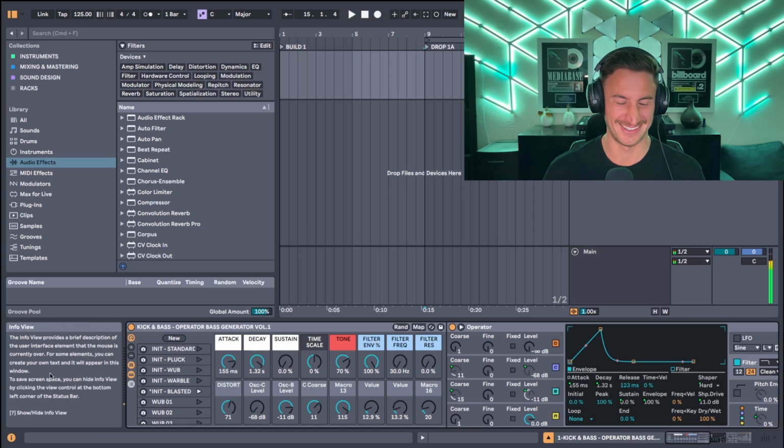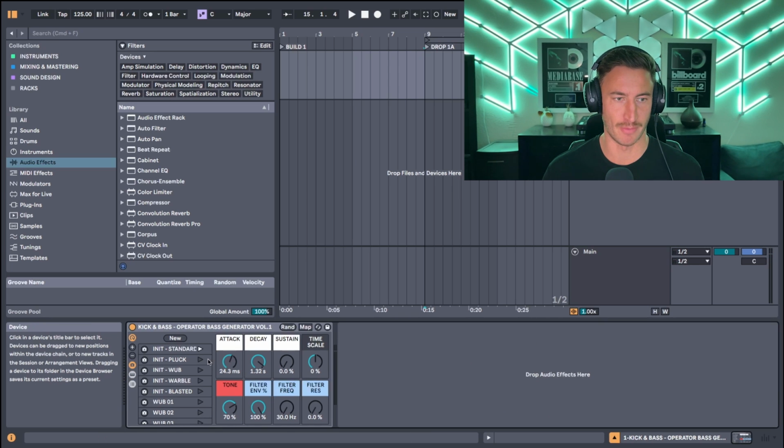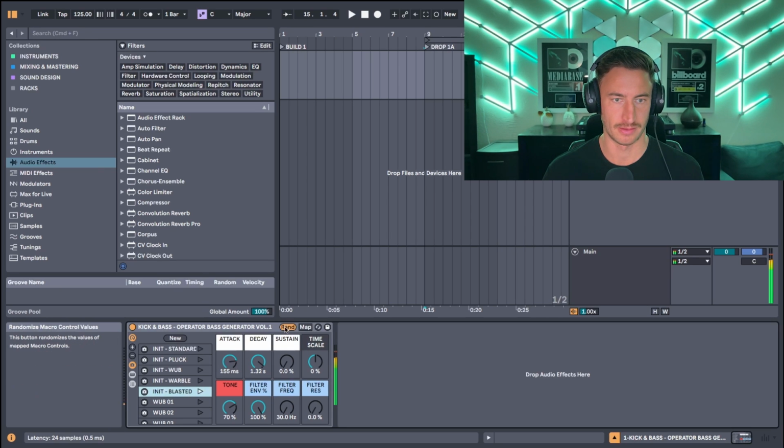Oh, and just to come back to how to use it more easily, if you don't want to get too involved with it, the init patches are going to give you a good starting point. And then from there, you could just hit random until you get something that you like and then dial it in. Yeah, you could get super crazy with it.